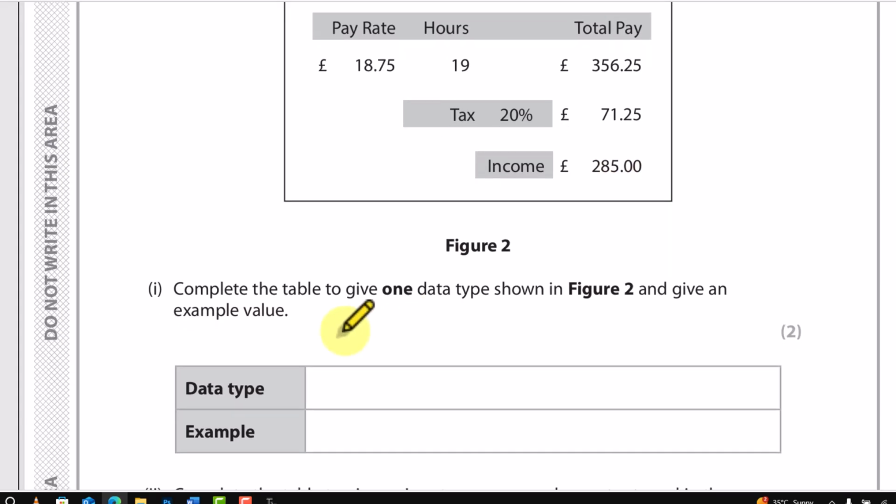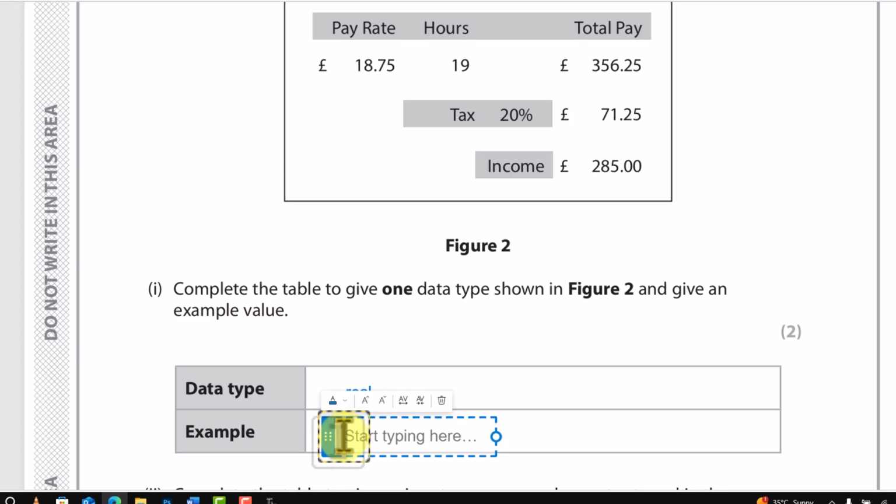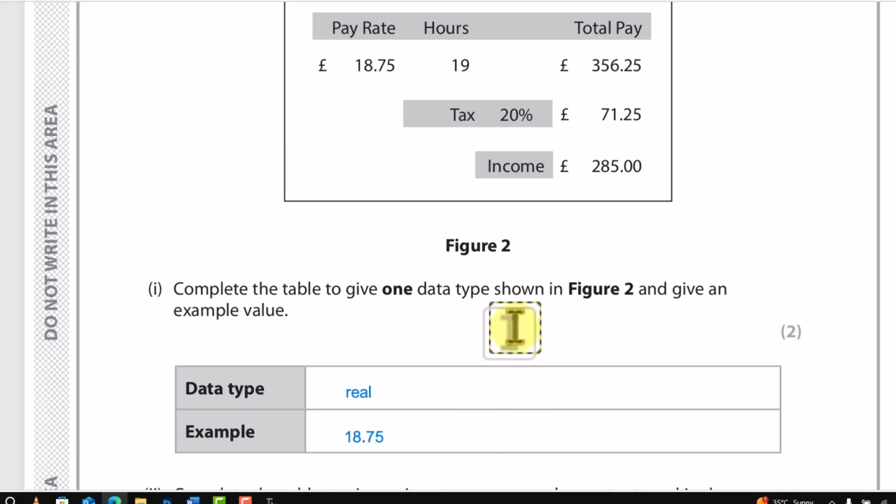Complete the table to give one data type shown in figure 2 and give an example value. So yeah, this is 18.75, that is a real number, this is real, this is real, and this is real. So you can write any one of them, as float or real. So here I'll write real, and here I'll simply write 18.75. Okay, any one of them, or you can write integer, and that is 19.